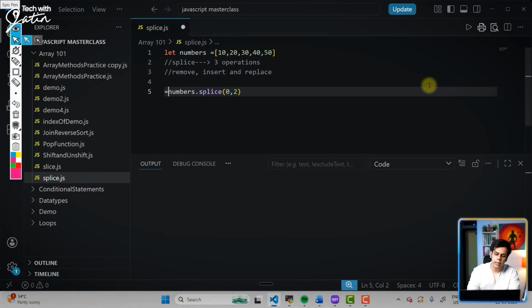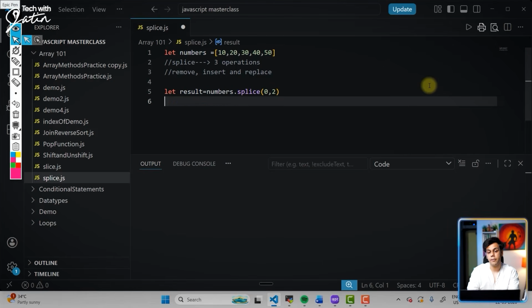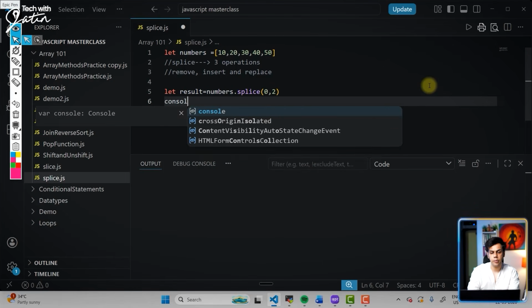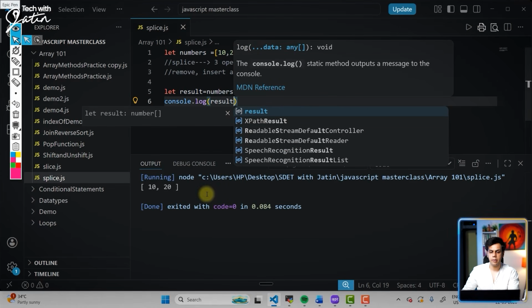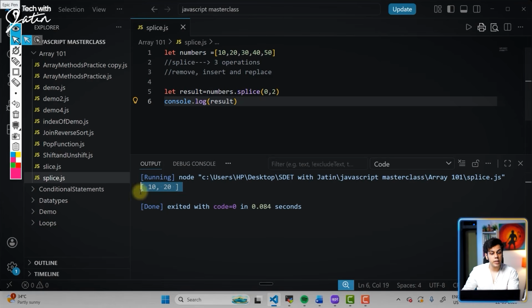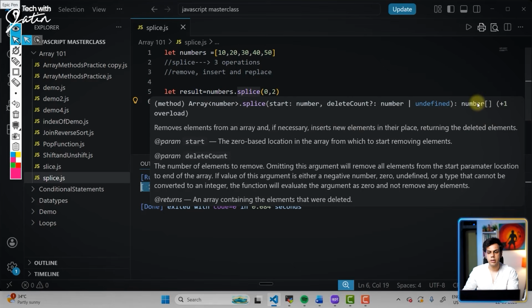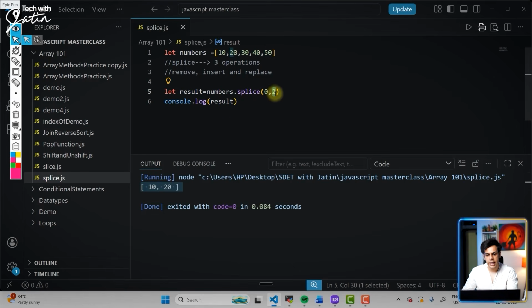Now, splice is going to return that. So if I say let result over here, and then if I just print result, click on the play button, 10 and 20 got removed. And you see, I'm getting an array back. Okay. So splice technically returns an array. Even if you decide to remove one number, that particular number is going to be inside an array. Getting the point over here.